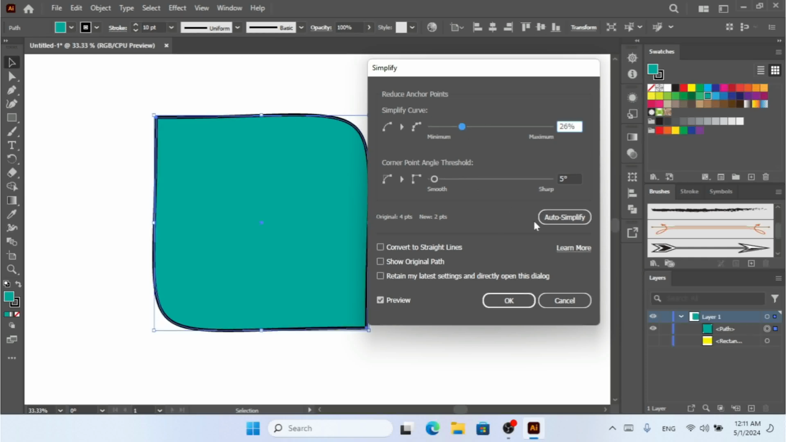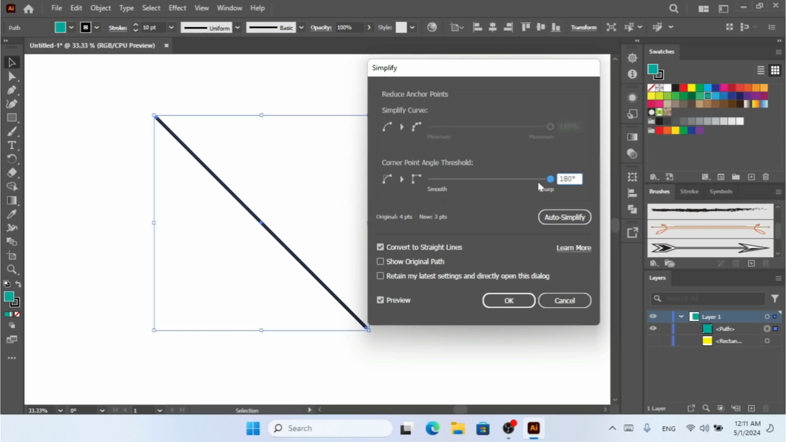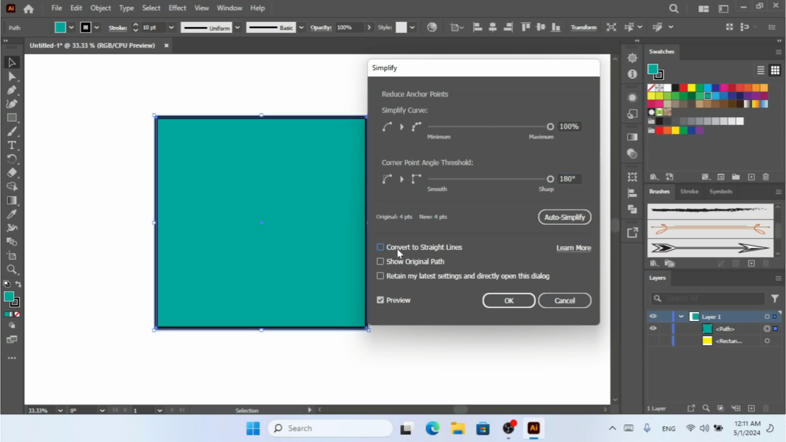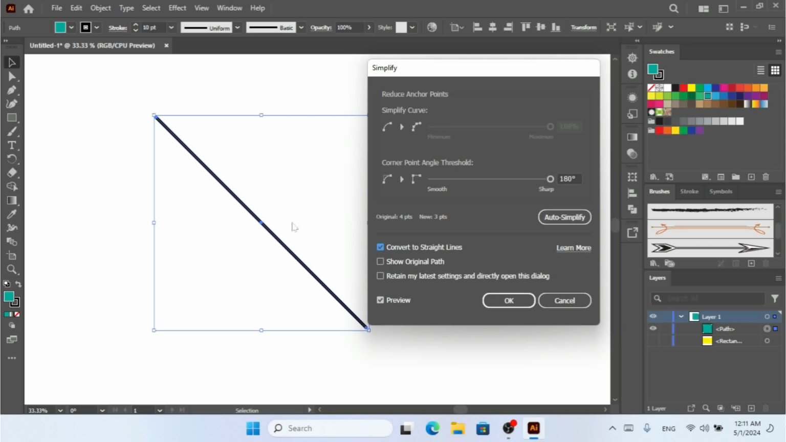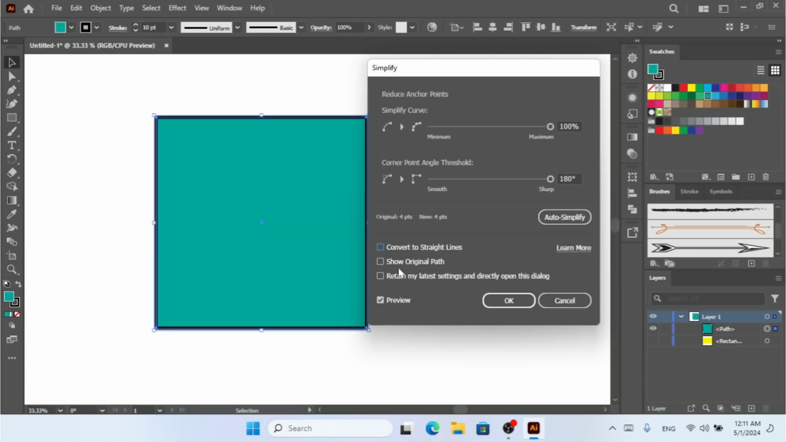And also we have this auto simplify here, and also we have this convert to straight lines. So automatically it's going to convert to a straight line. But here let me just make that something like this. If I select this, now as you can see, if I make this sharp and check that convert to straight lines, automatically this shape is going to convert into straight lines. And also here we have this show original path.